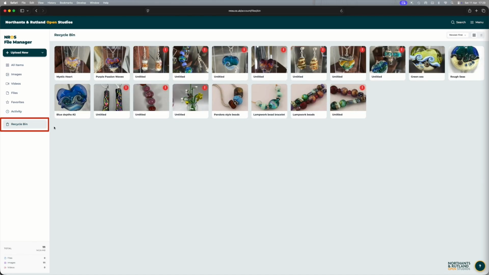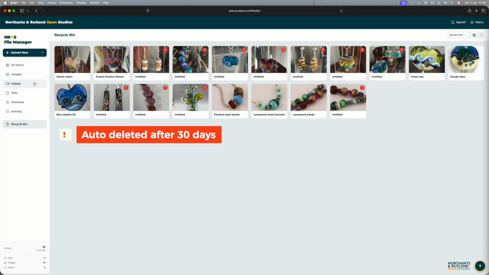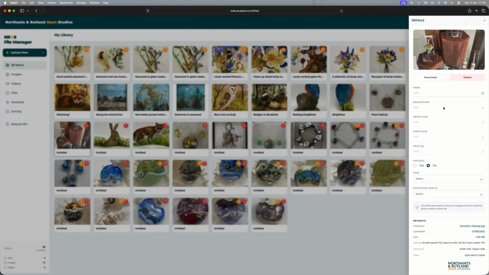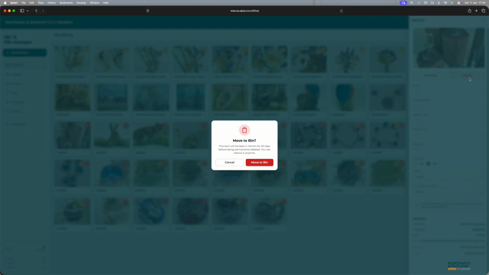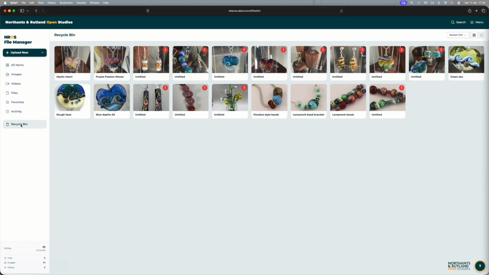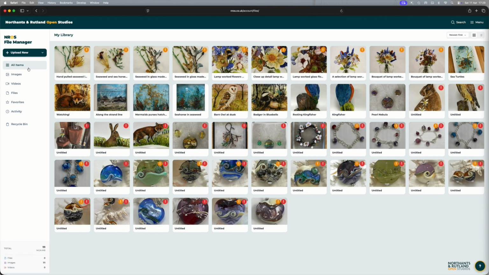Anything that you delete will go into the recycle bin, and that will be automatically deleted after 30 days. So don't use it as a storage device as some people do on their computers. If you want to delete an image, you think, oh, that's not a good image, click on it, single click, and then in the top right there you've got delete. Click on delete, it gives a confirmation that you want to move it to the bin, and then it goes into the recycle bin with all of the others that you've deleted, and as I say, they'll be automatically deleted after 30 days. And they're your basic principles of the library in terms of uploading images.